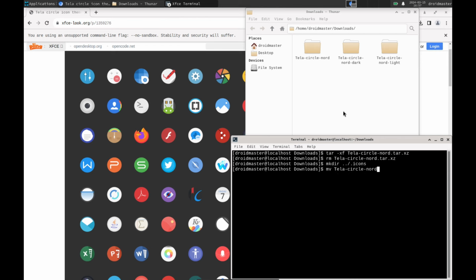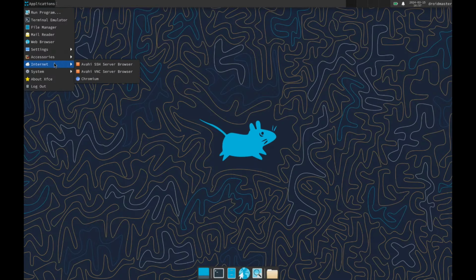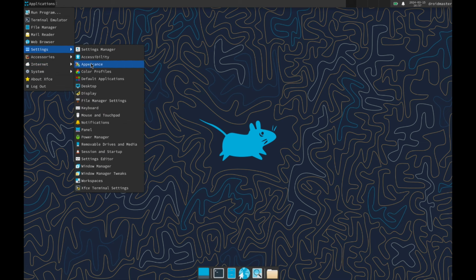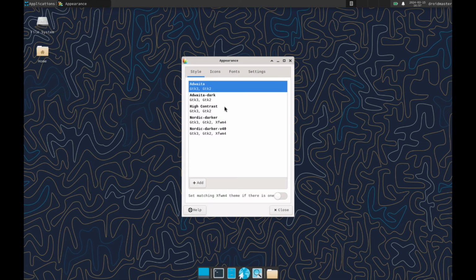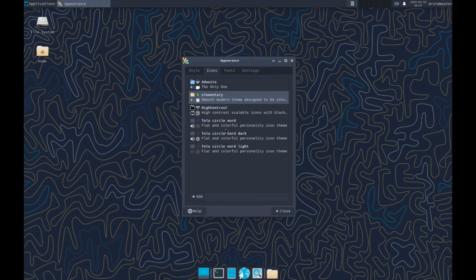Once we have finished, we are going to set both the icon pack we have just installed and the general theme as the system appearance. To do this, we go to the system settings in the appearance section. In the style tab, we will be able to choose the general desktop theme, while in the icons tab, we will select the icon pack.